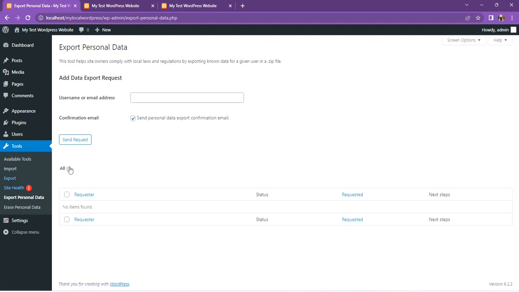So right here, you can actually export personal data. This tool helps site owners comply with local laws. So if the law requires that you provide details of your user, this is where you do it, and you can in the same way erase personal data from your website. The next one is the settings, very important.